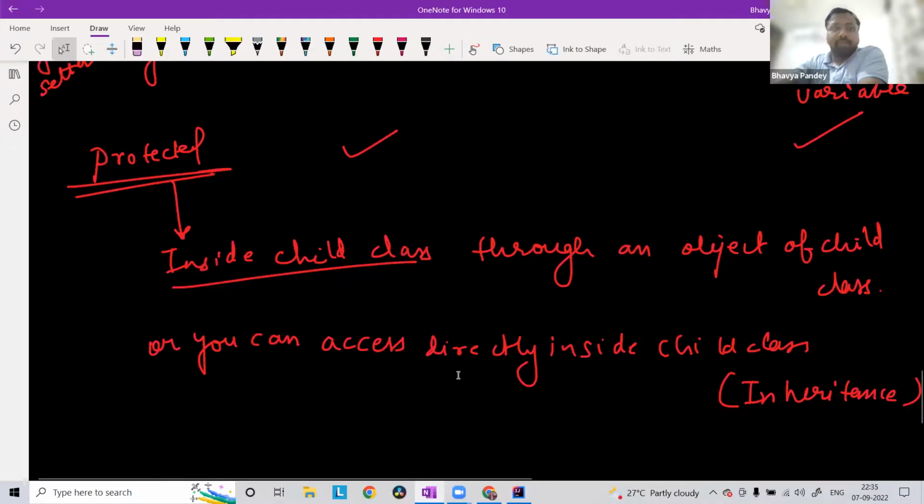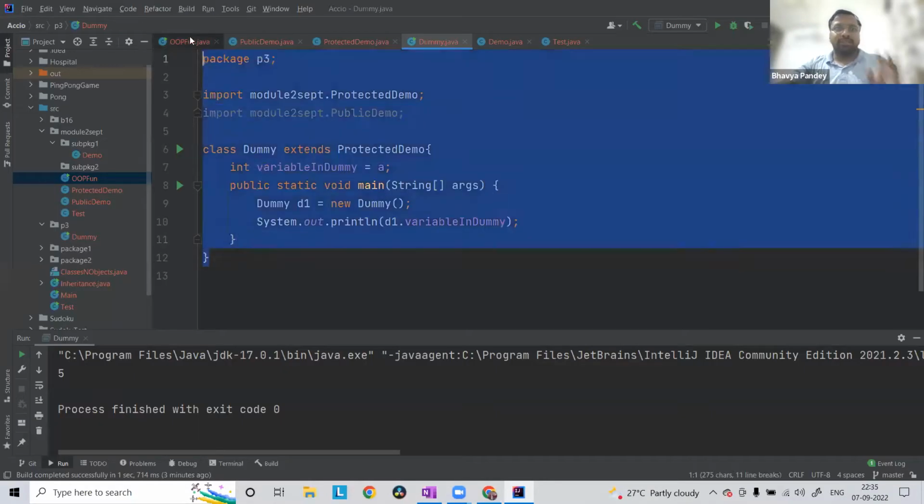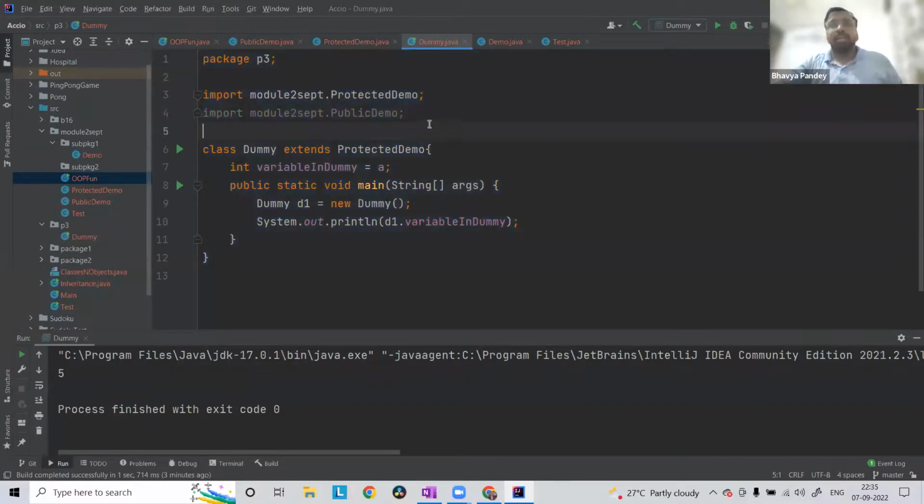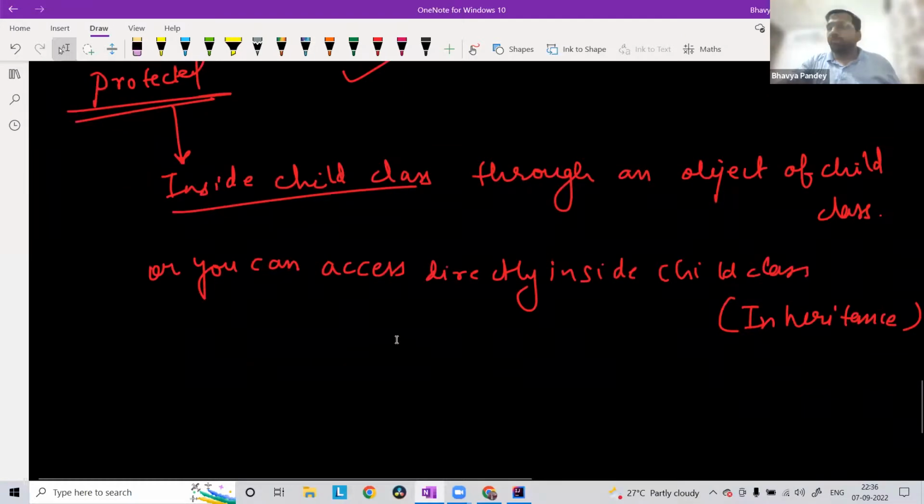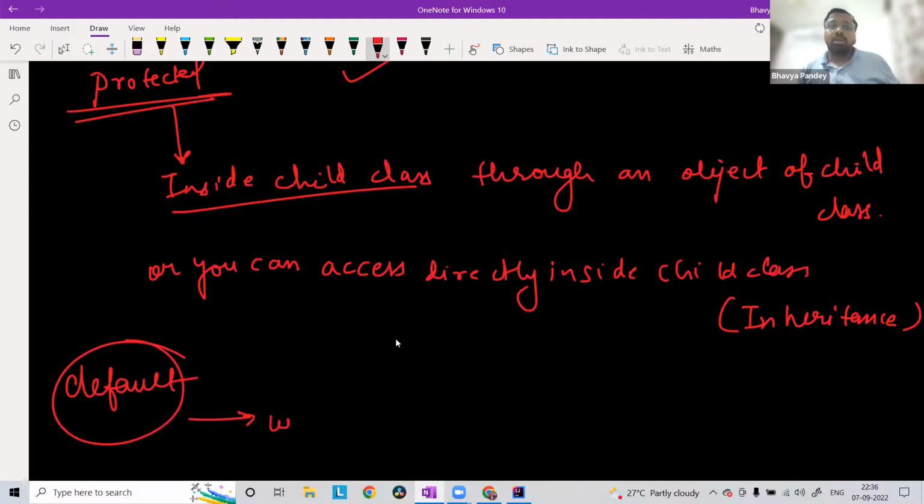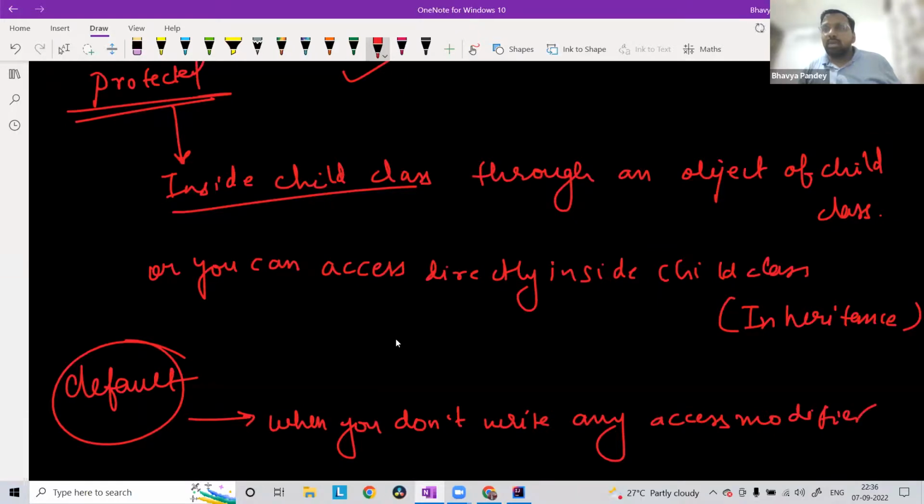So this is something that is you can say it's very particular, right? It's different than what we studied about private and public, right? So this is a little bit you can say something where you have to use your mind. बाकी सब तो straightforward था. Okay, and then what you have here is default. When you don't write any access modifier, so it takes default, right?